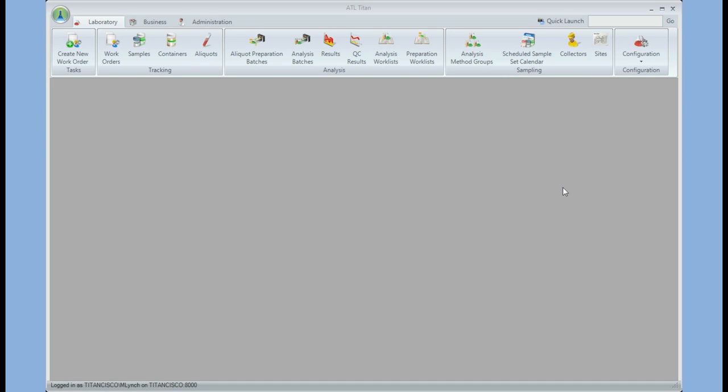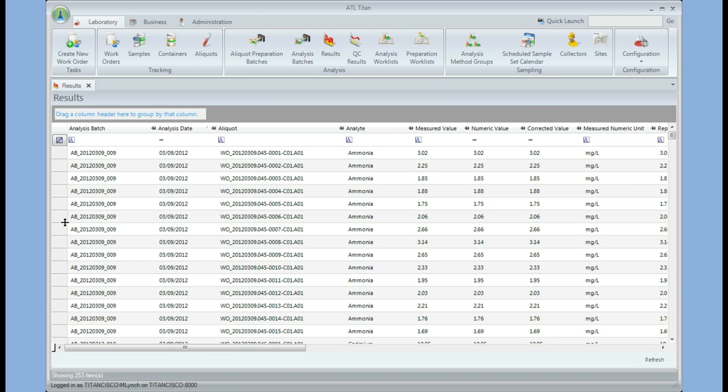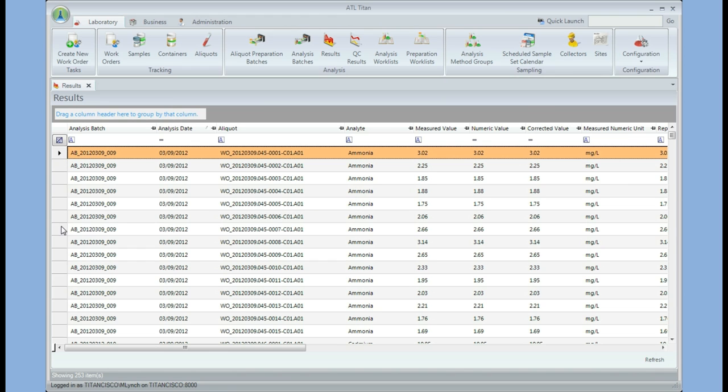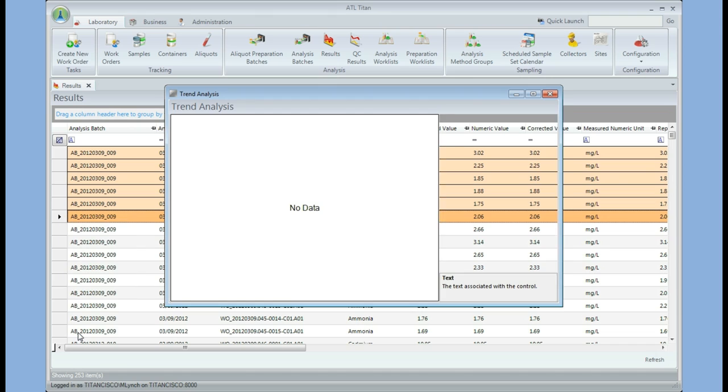Trend analysis can be performed on any records in Titan. Basically, you can just select records and perform your trend analysis. But it makes the most sense doing a trend analysis on result data. So let's take a look at the results. Here's a listing of all the results in Titan. So what I'm going to do is I'm just going to select a few, and these are the results that are going to be used for our trend analysis by right-clicking and going to Trend Analysis.